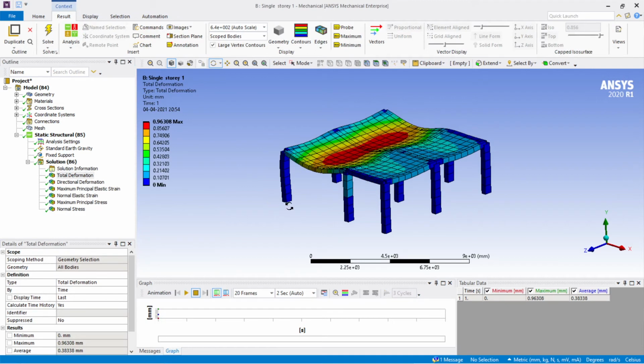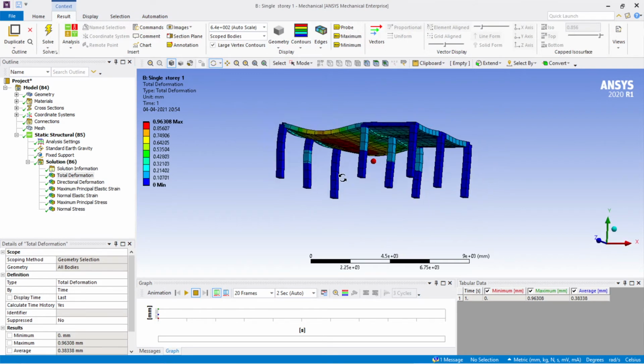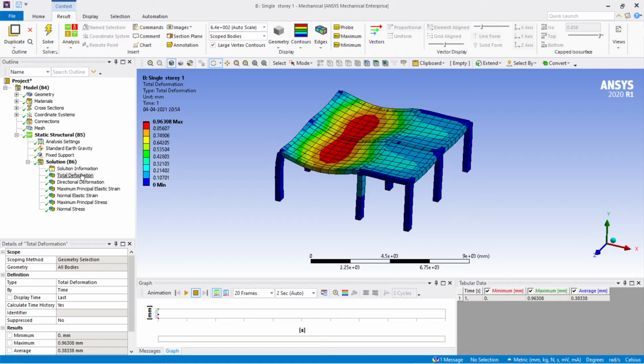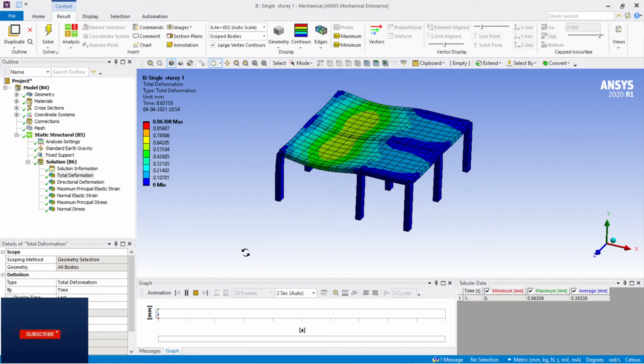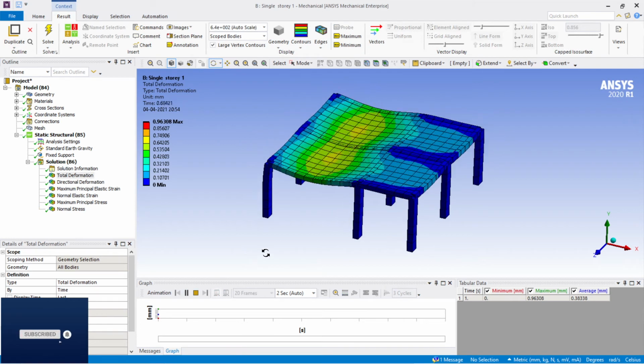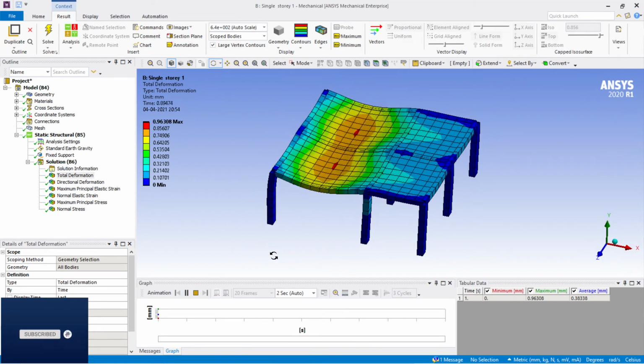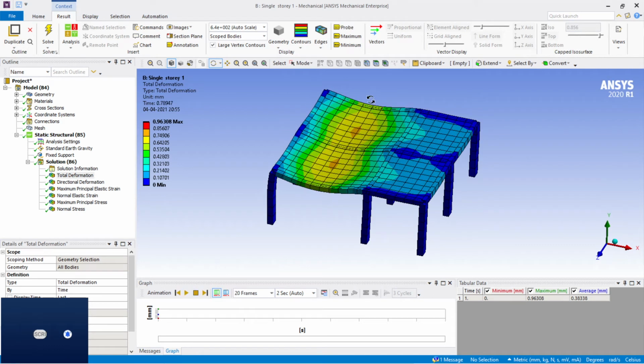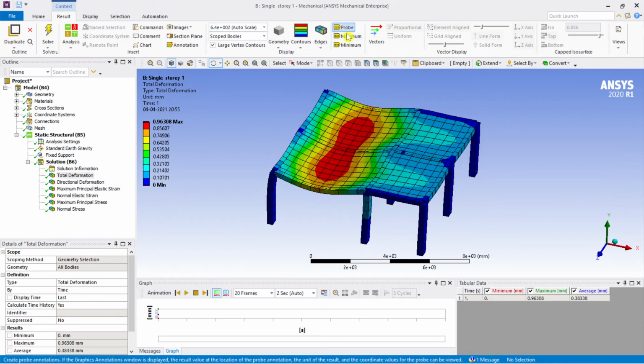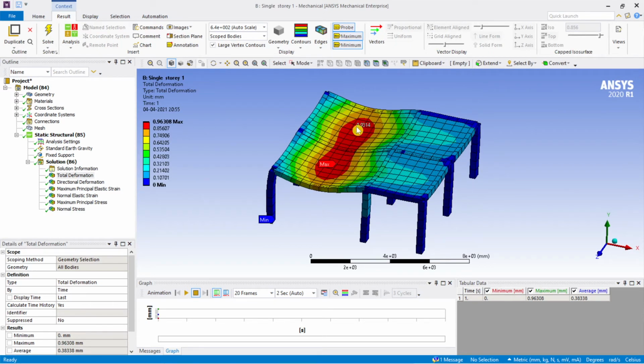Guys, just see the type of deformation. If you see it as a total deformation, it includes the x, y, and z planes. So we'll run the animation. Okay, fine. I think the maximum deformation is coming here. Let's probe the values. The maximum deformation is coming at this span, which is large here. We have considered a 5 meter span, so the deformations are quite large there.